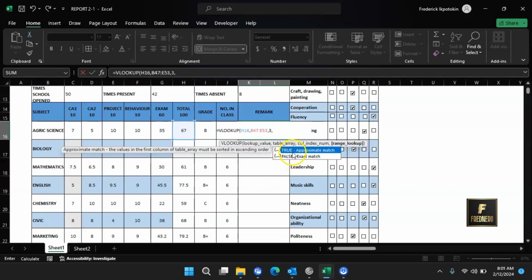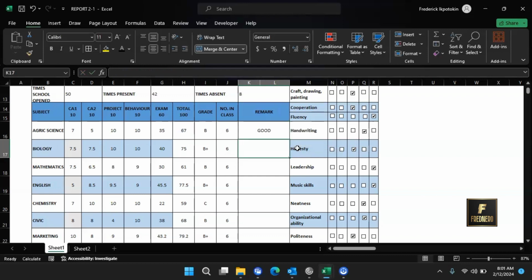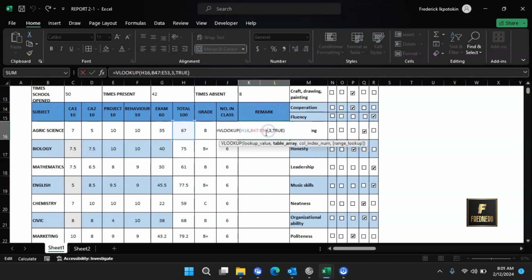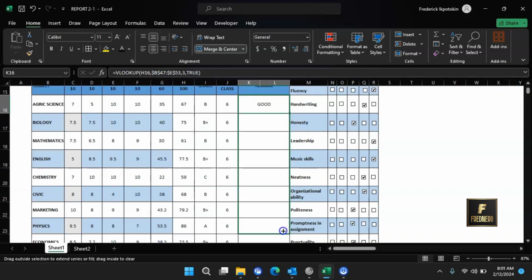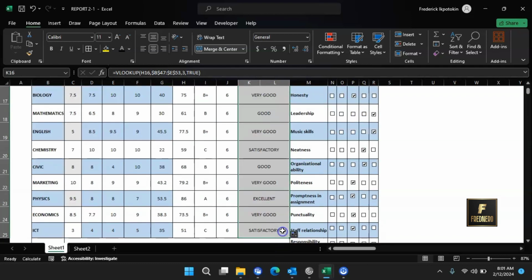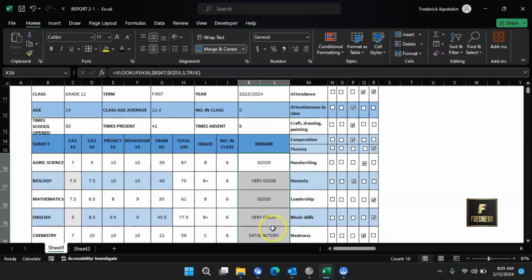Then what are we looking out for? We are looking out for the word approximate. Close it. We have good. Now remember this one, we are supposed to lock it. Function F4 to lock, to make it absolute. Function F4, then lock, then you drag it down. Okay, so the next thing, we have your answer.